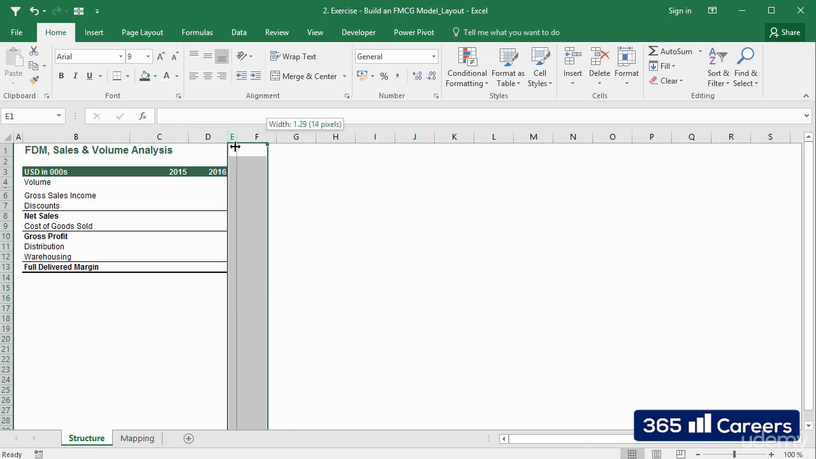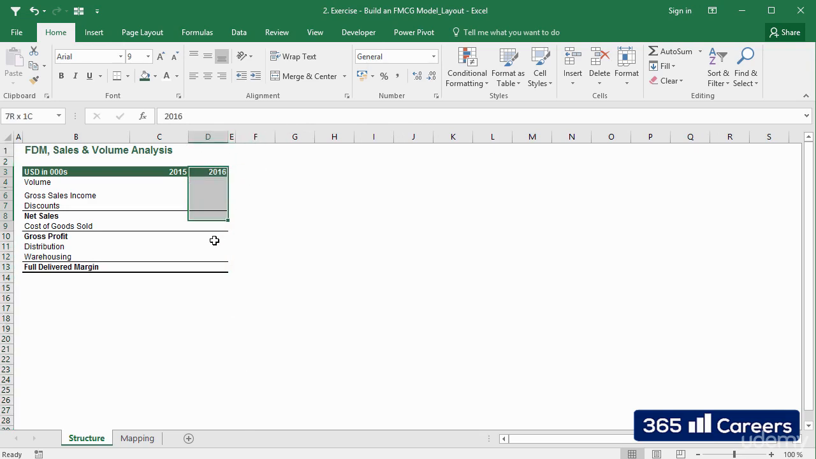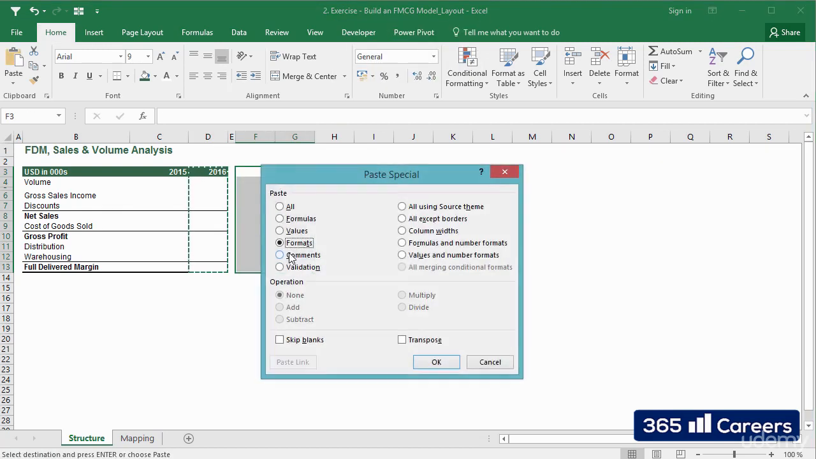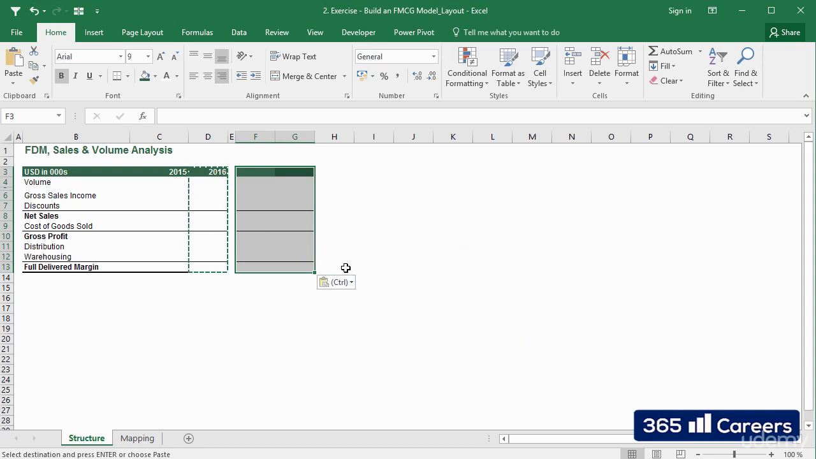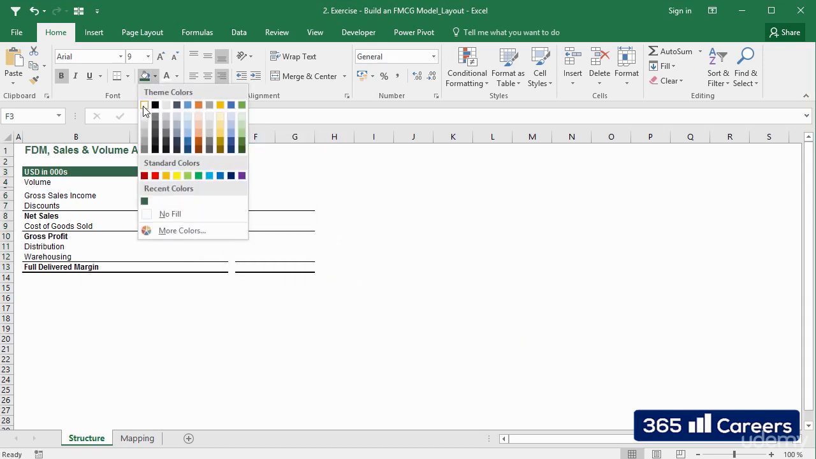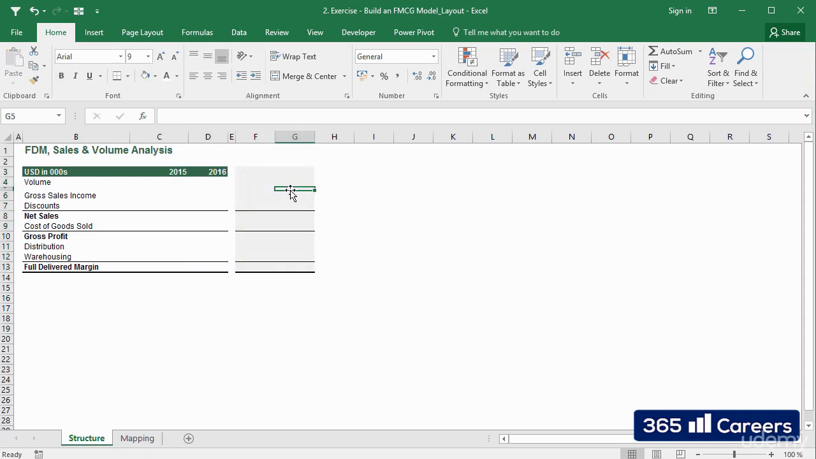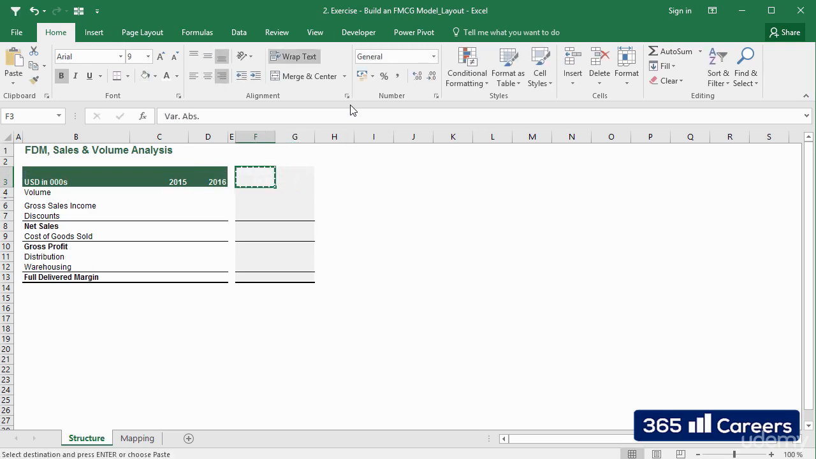I will reduce the size of this first column to leave some empty space, and then copy and paste the formatting of one of the columns that we have on the left. I will change the color of all cells to gray and change the title that we have above, indicating that in these columns we've calculated the absolute and percentage variance of the items that we have on the left.